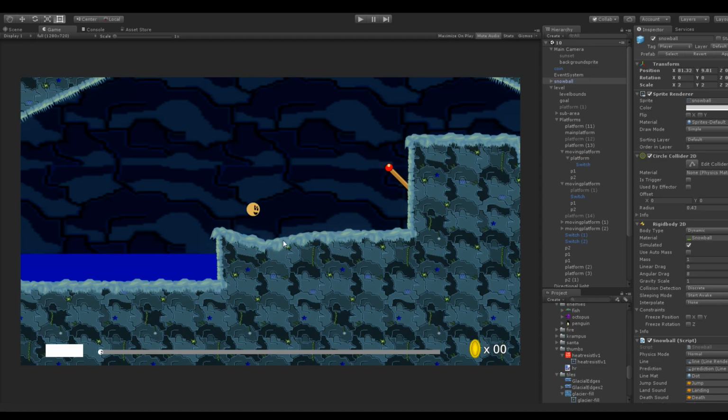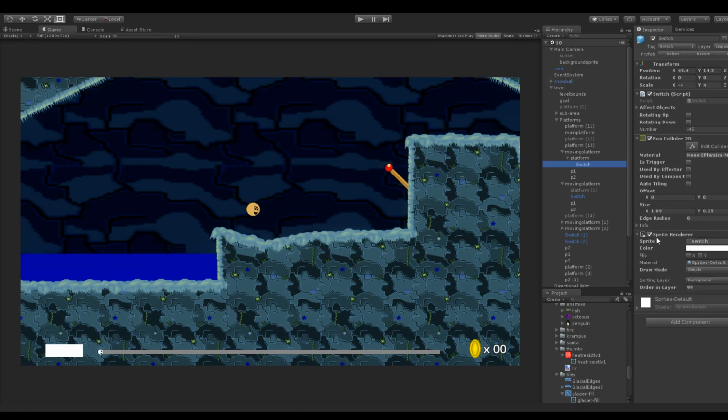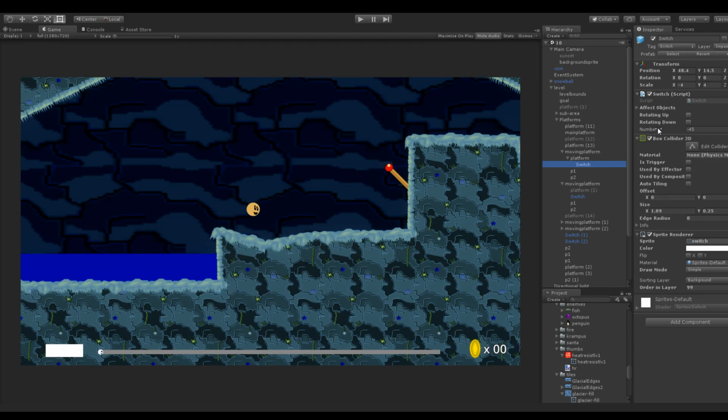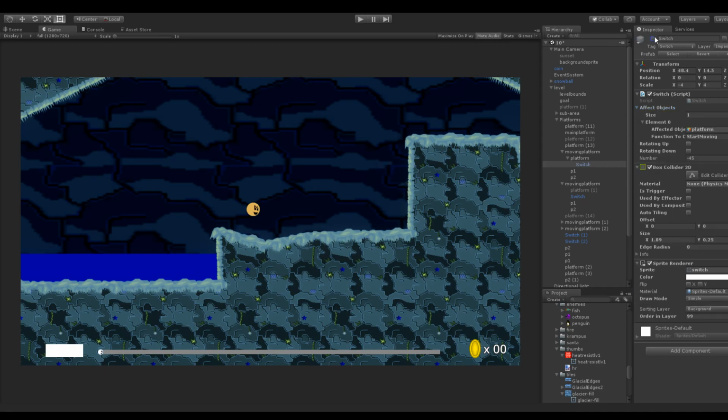Let's see. So when we hit the switch, we want the affected object to be the water. Okay, so it's up here. That is it, right? Yeah, that's it. So the affected object is the water. So we'll drag our water up here. And the function to call on the water will be match height, I guess. That's the best way to describe what we want to do. We want to match the height.